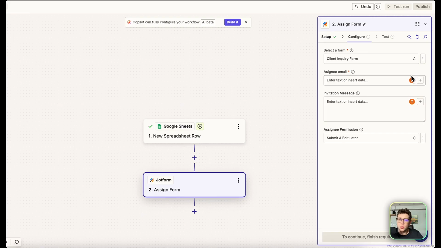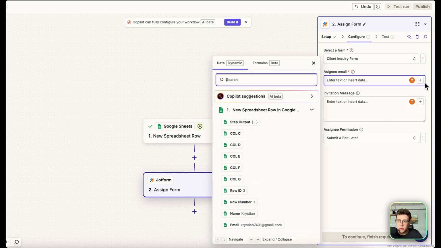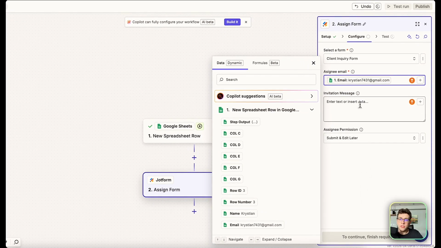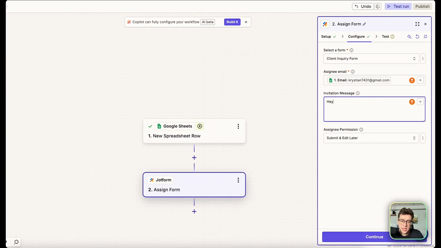And now what I'm gonna do is to provide an email from Google Sheets literally in this field. So I can click on this plus and click on email from Google Sheets. And that means whenever we'll have a new row inside our sheet and a new email, it's gonna send to each contact our assigned task. And then for the invitation message, I can type, hey, it's a form for you to fulfill. Thanks. Whatever, it doesn't matter. We can just type something like this.